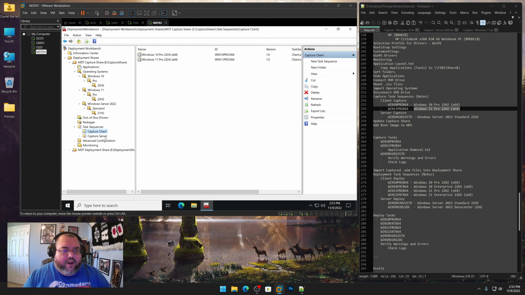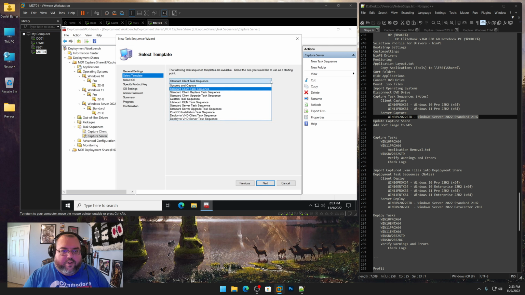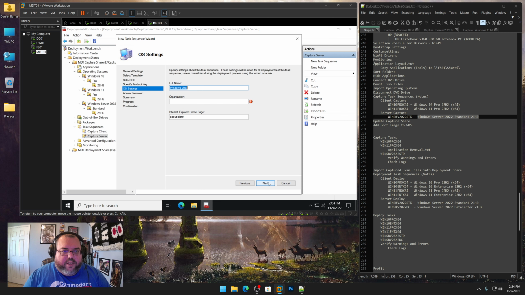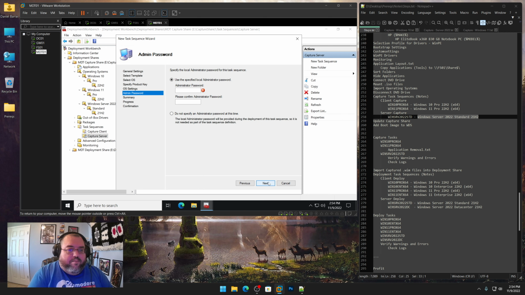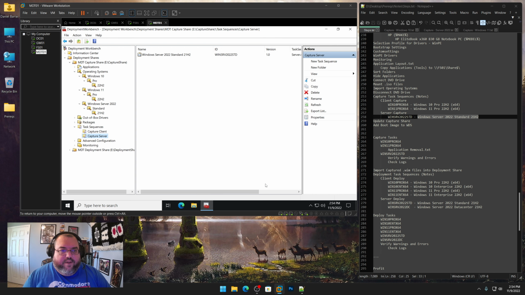Okay. And our capture server, so new task sequence. We're going to call this one WinServer 2022 STD standard. Highlight that, copy, paste. Next, we're going to go to the drop down to standard server task sequence. There we go. Next, go down here, server standard, do not specify, user, lab, do not specify a password, next, and finish. There we go. Okay, so the first one's first.